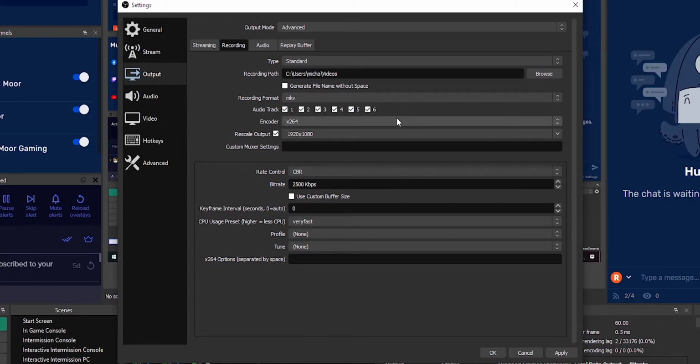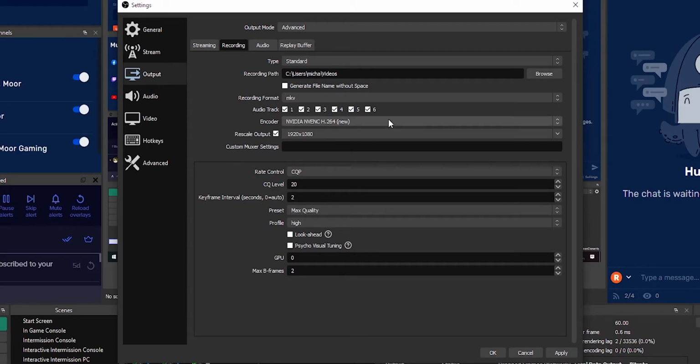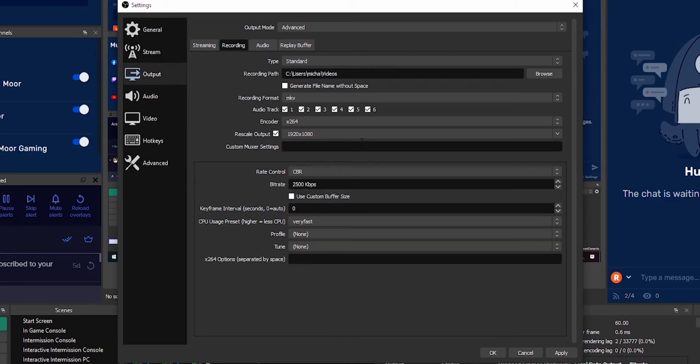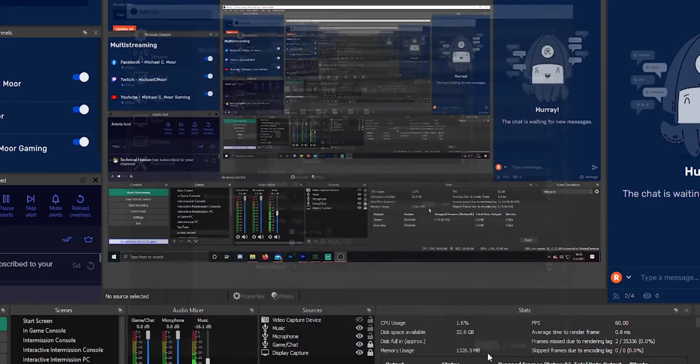If you have a newer NVIDIA graphics card, set your encoder to NVIDIA NVENC H.264 new. Otherwise, set your encoder to x264. Then, set your rate control to CQP, set your CQ level to the number 20, set your keyframe interval to the number 2, set your preset to max quality, set your profile to high, and then lastly, set your max B frame to the number 2.